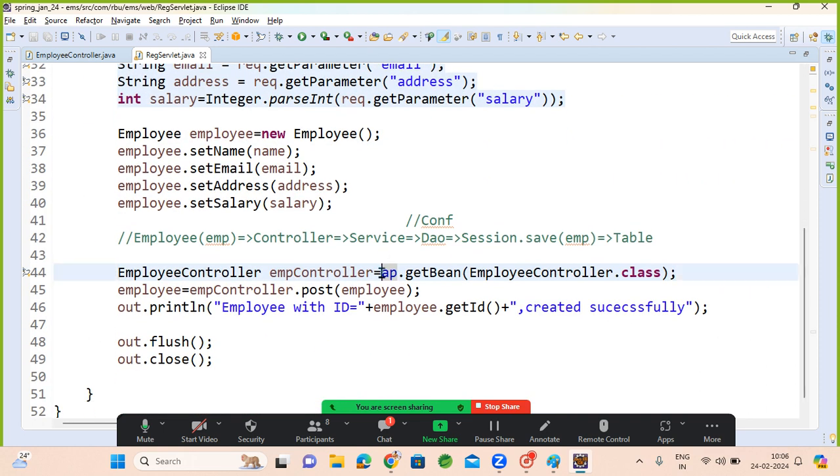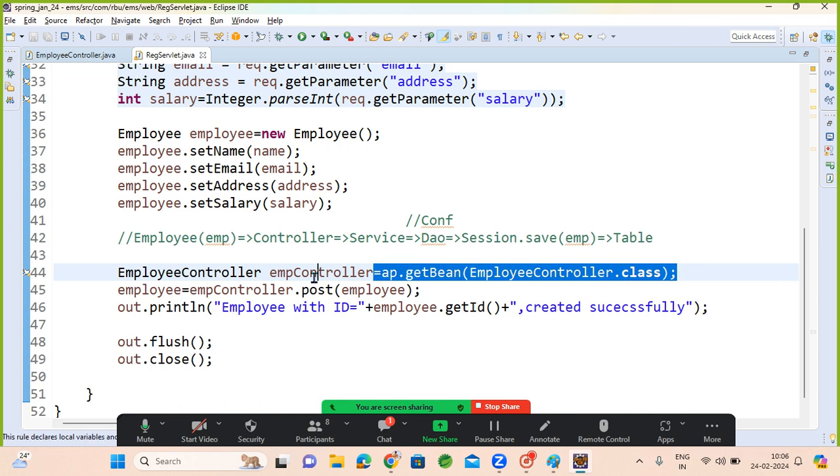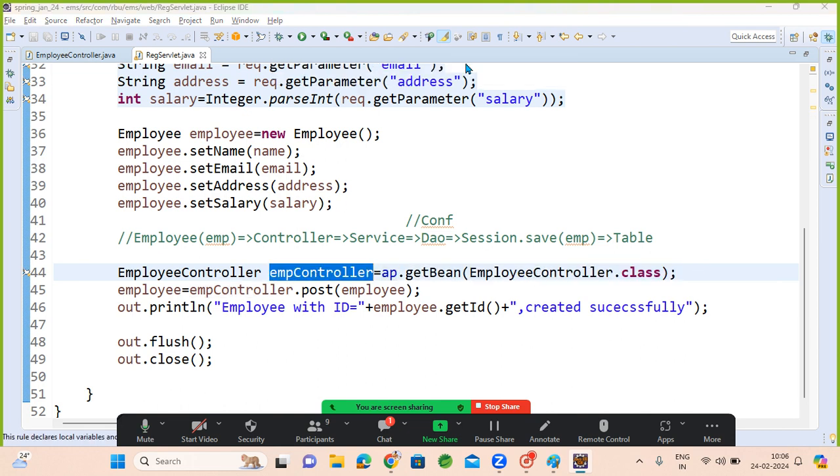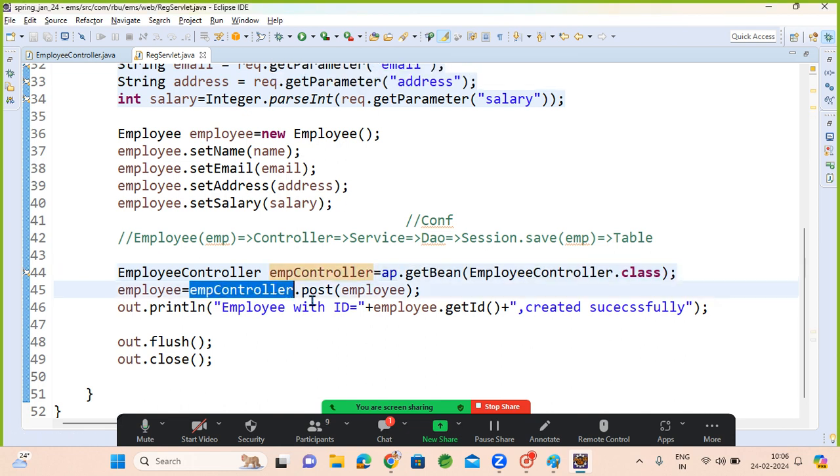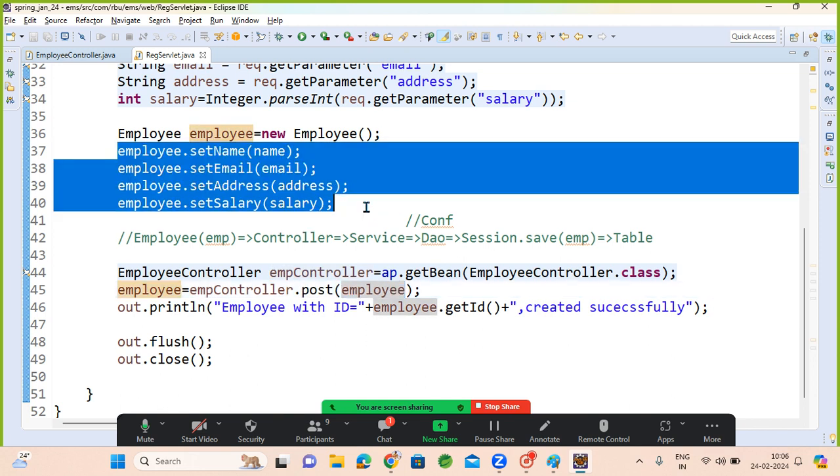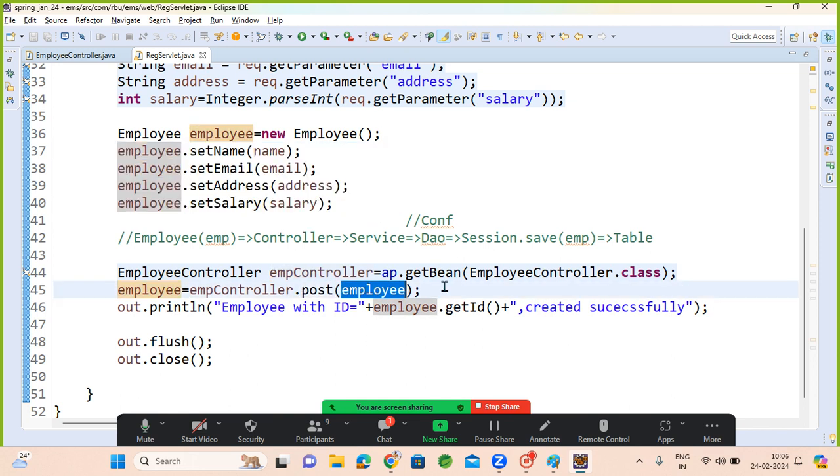Using that application context, get the employee controller object, then call the employee controller's post method. Just give the same employee object which has name, email, address. So it will be posted here, and as a return you'll also get the employee object, including the ID. I'm just printing that ID: employee with ID printed, created successfully.